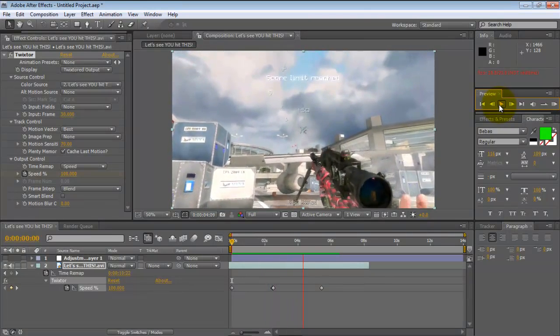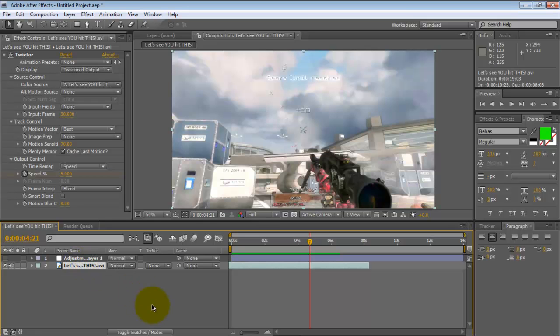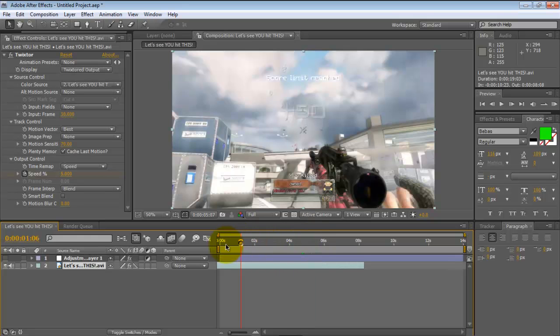So what we're going to want to do now, basically, if you close down your Twixtor, re-click on the layer, and then click F4, this brings up these options, and you want to click Enable Frame Blending on there, and then click it on the layer as well, and that just blends the frames together a bit better. Reduces distortion, basically, in a nutshell.